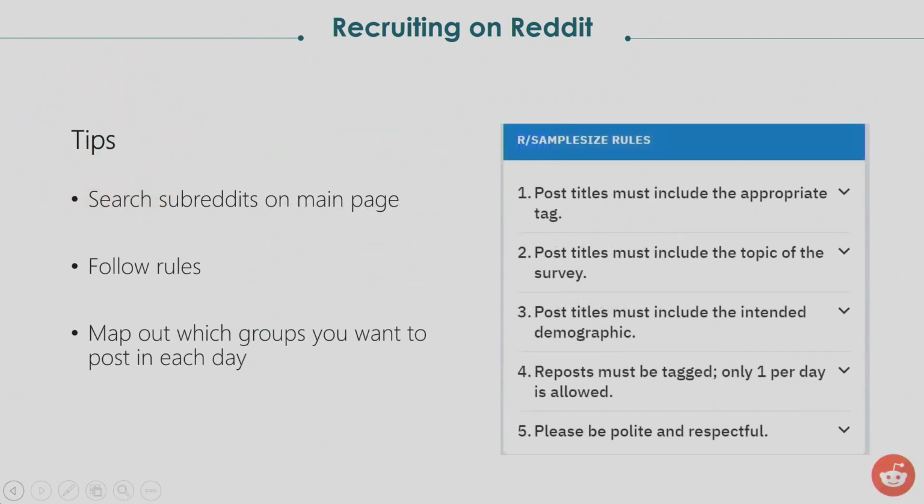So like I said before, and I'll say it again, just like any platform that you end up recruiting on, you want to do your research before you start posting. So with Reddit, you want to search the subreddits on the main page. You can just type all the interests or topics that your audience would be attracted to, and then find those subreddits to post in. Some subreddits you have to join, but it's much easier than Facebook, where you just usually get accepted pretty quickly. You don't have to ask questions or answer questions or anything like that.